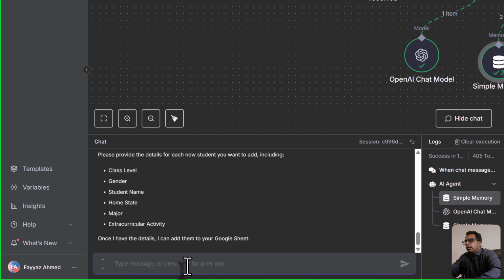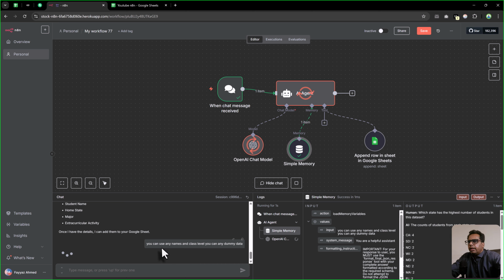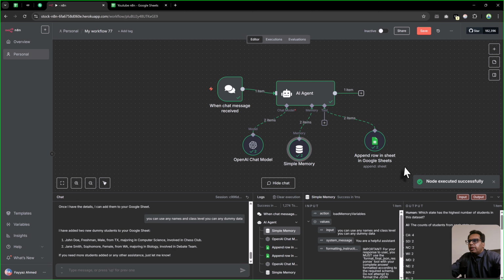Okay, it is asking me all the details: class level, gender, student name, home state. You can use any names, any class level. You can use any dummy data. So if I send this again, now this time it is using the model and appending the row into the sheet.